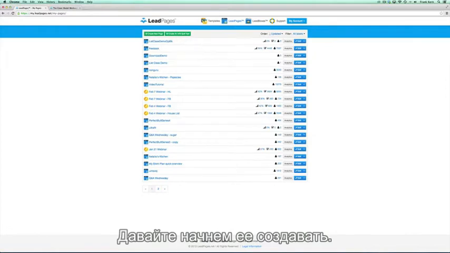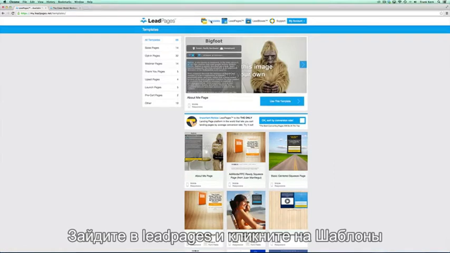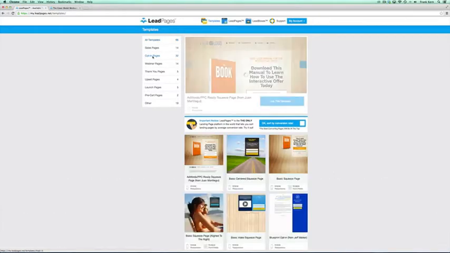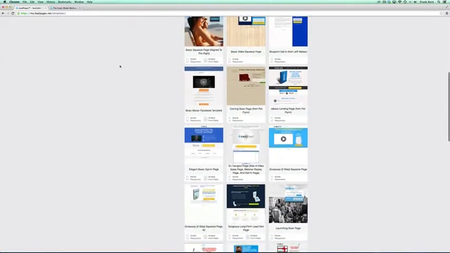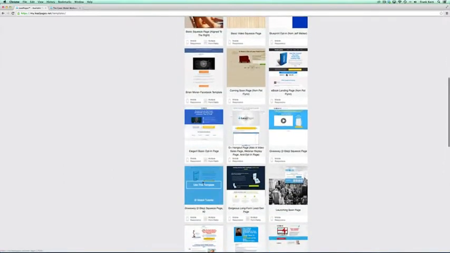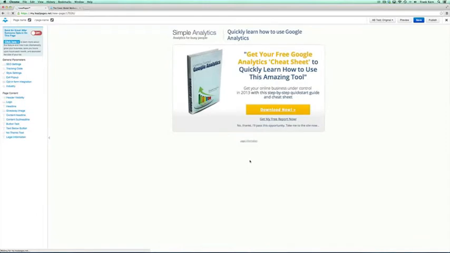So when you go into lead pages, what you want to do is click on templates, and because we're making an opt-in page, we're just going to click on opt-in templates, kind of logical. And the template that we use in this one is the giveaway two-step squeeze page. So I'm not going to mess around with the survey this time.